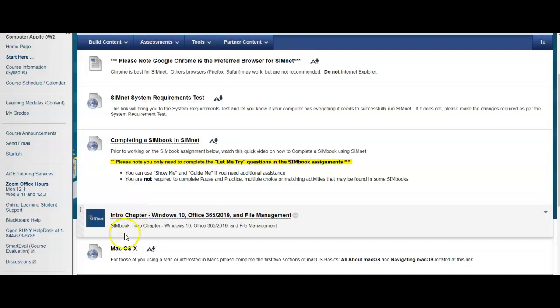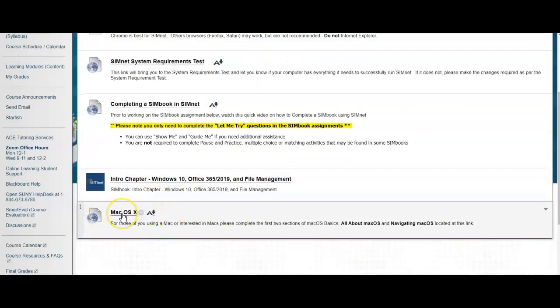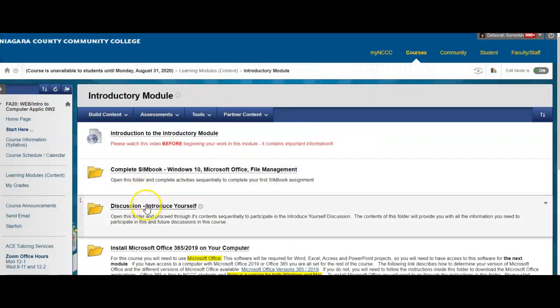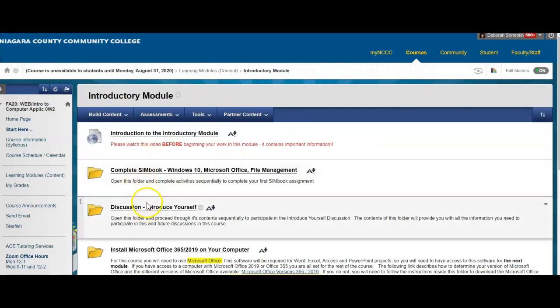So you'll complete that, and then down here, if you happen to be using a Mac, I did create a link in here if you want to cover these first two, all about Mac OS or navigating Mac OS. That's just for your information. Okay, so we're going to do that. And then you can also complete the discussion. These don't have to be done in order. You could do your discussion first if you want.